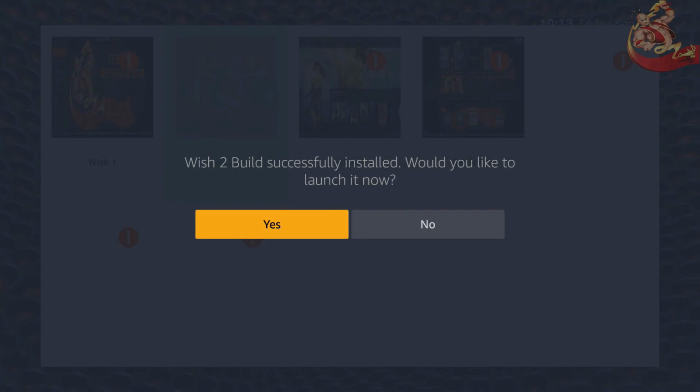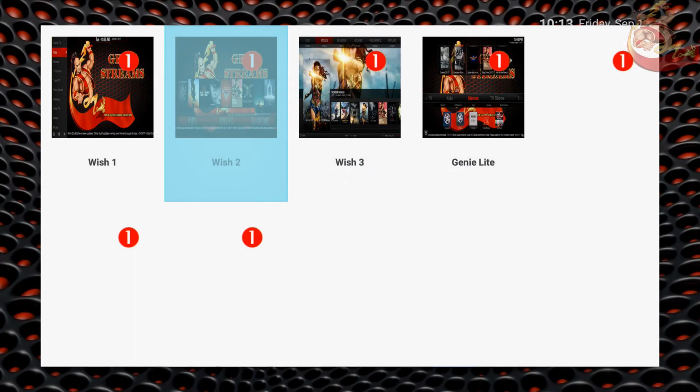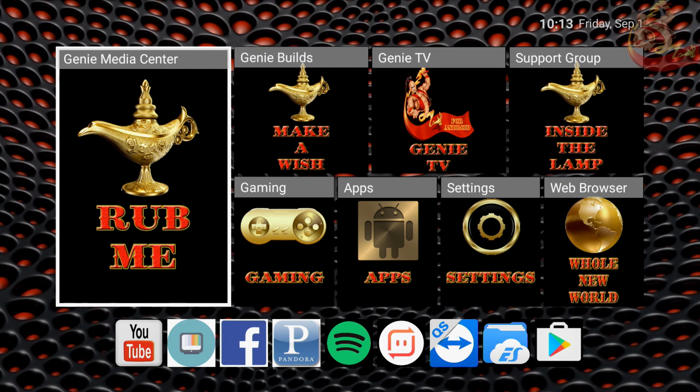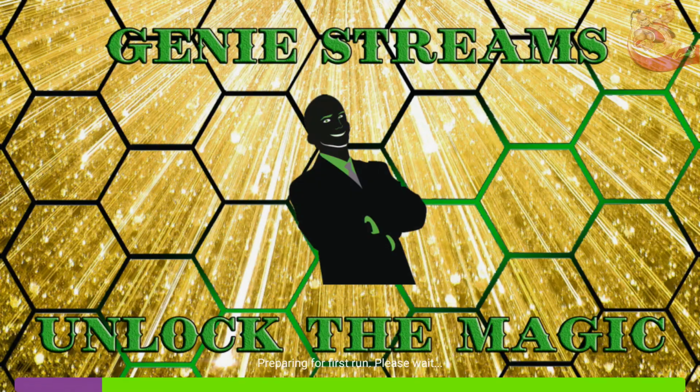Okay, it looks like it's just about done. When it finishes, it's going to ask if you want to launch the build or not. You can click yes, and it'll launch the media center with that build. I'm going to hit no, but you could hit yes there. But from this screen, just to show you how to launch the media center, you would come over here where it says Rub Me, and at the top it says Genie Media Center. If we click on that, you'll see it'll launch right into the media center with the build that we just installed.